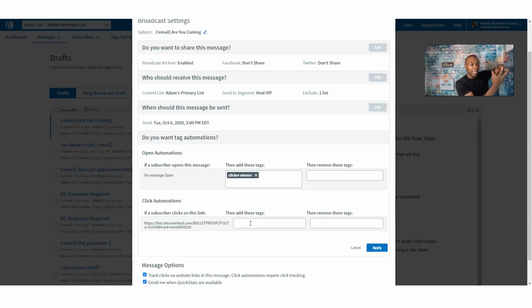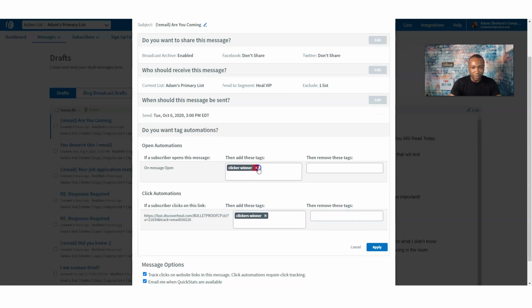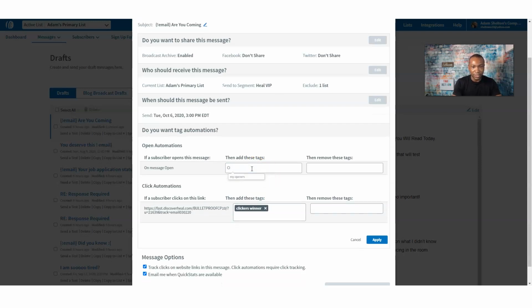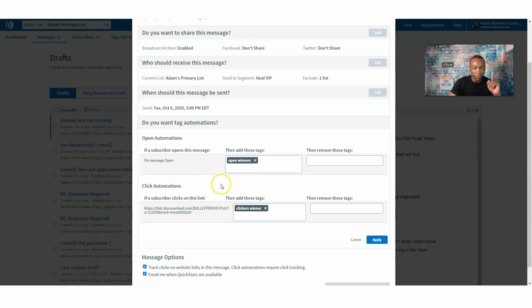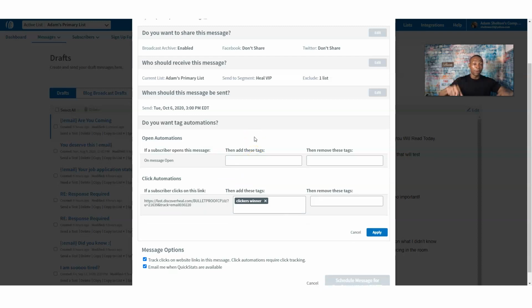So pretty much I can take all those people that are in that tag and I can send them anything I want because they're interested in this actual offer. So I can say clickers winner, and I'll change this to open winners. This is just an example. Open winners, clickers winners. So pretty much I'm going to focus on one thing. I don't want to confuse you. I want to focus on clicking on the actual offer. So everybody that clicks on this offer goes to the clickers winner segmentation. So I'm just going to focus on one thing.